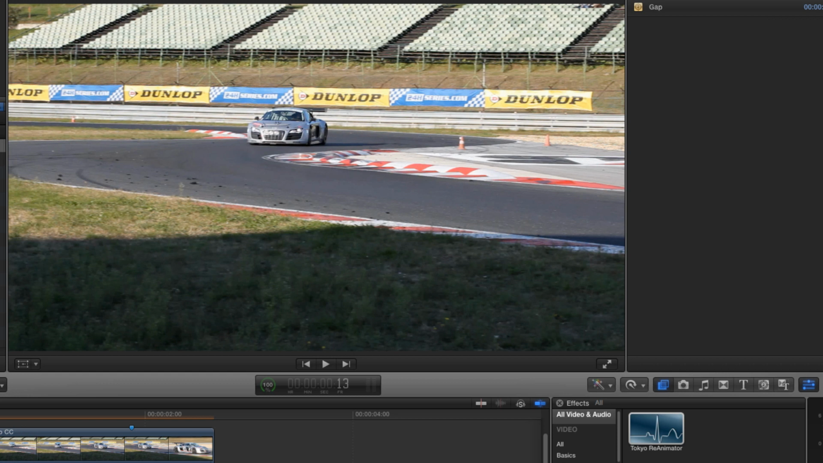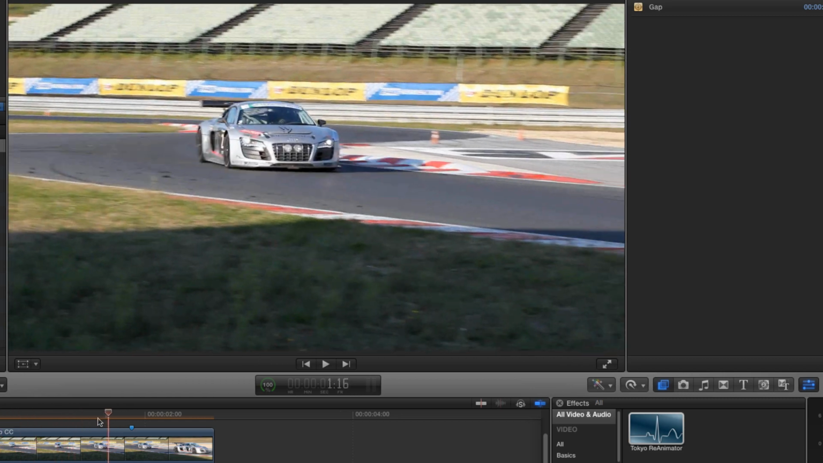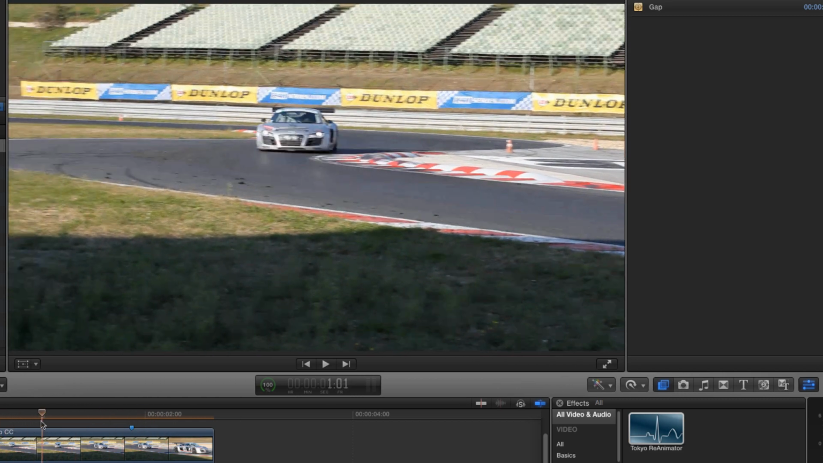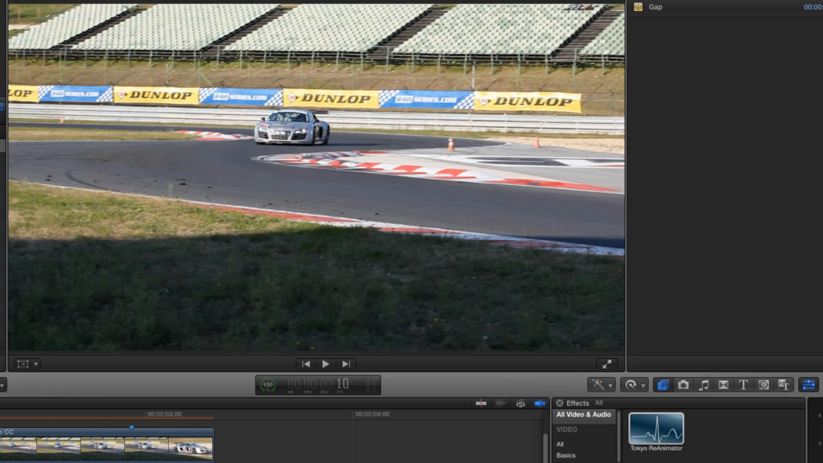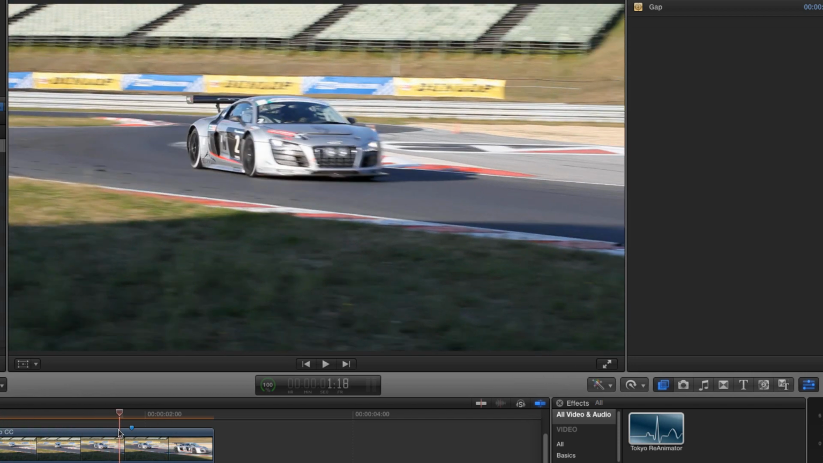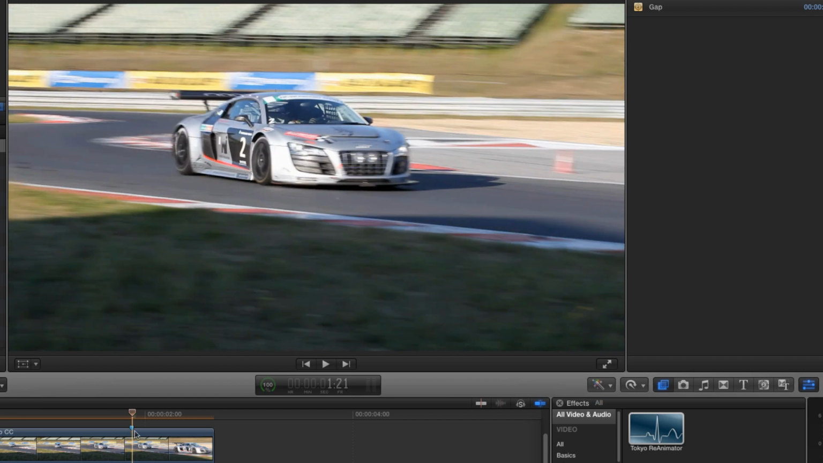But just to make life difficult and really put ReAnimator through its paces, I've chosen a shot with a great deal of movement in it, both the car itself as it races around the track and the camera as it follows it. Clearly, in a case like this, one simple offset is not going to work for the whole shot, and we'll need to go through and make some minor adjustments.